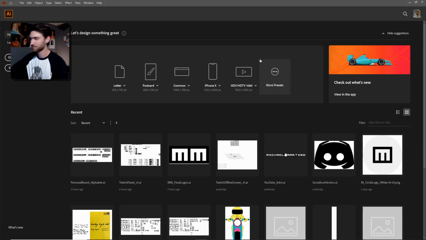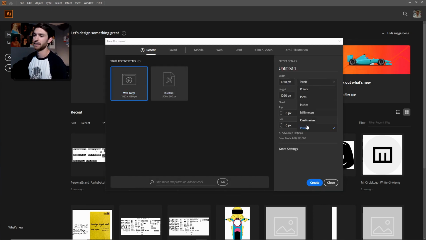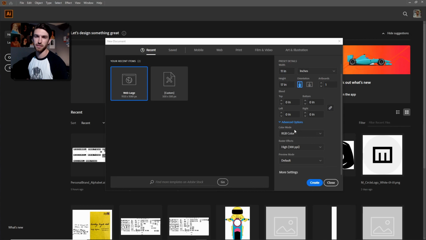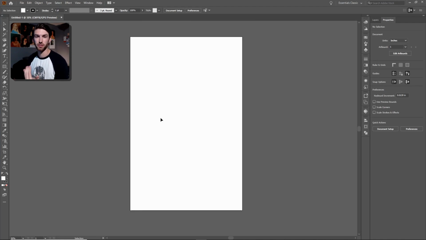To start out, I'm just creating a new document. Usually when I'm making posters, I like to do 11 by 17. It's super easy to print out and just a good size proportion-wise overall. Another tip is if you guys are going to be printing this out, make sure to use CMYK coloring. That's the best for printing, but if it's going to live online, then I definitely recommend using RGB.